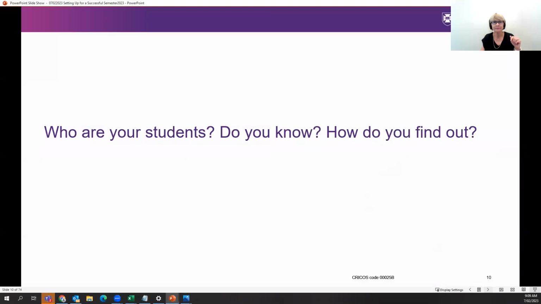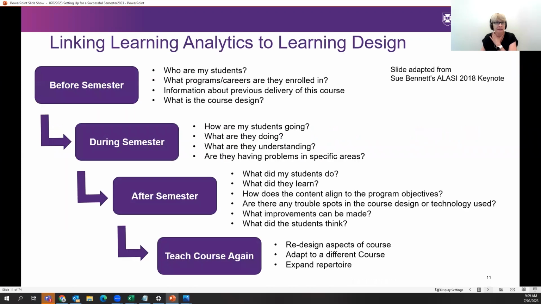Okay, so the first thing I think we need to do is just a bit like what I've just done, is think about who your students are. Do you know? How do you find out? We recommend thinking about, some people have done a lot of work around a tool called Course Insights. Okay, it's a learning analytics tool. But it actually provides you, it's in your Blackboard or Learn.UQ site, down in the tools-based site. It can provide you with lots of information.